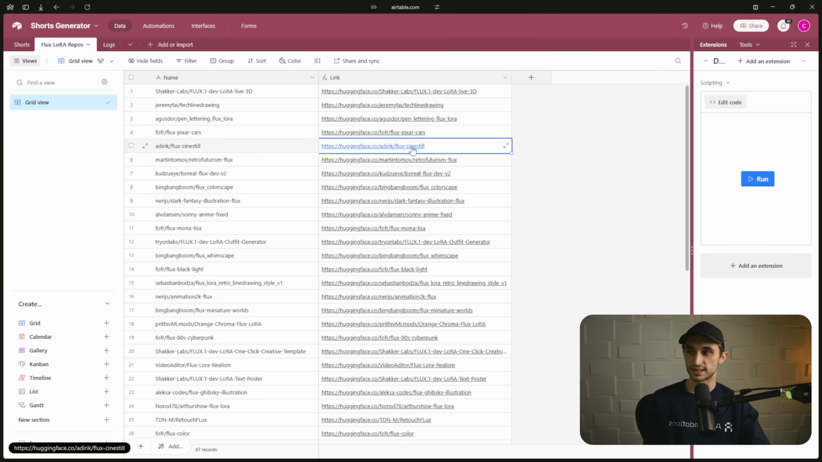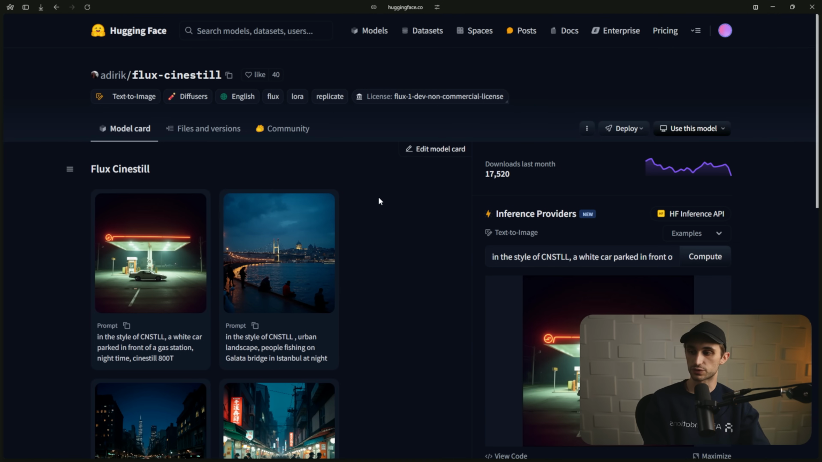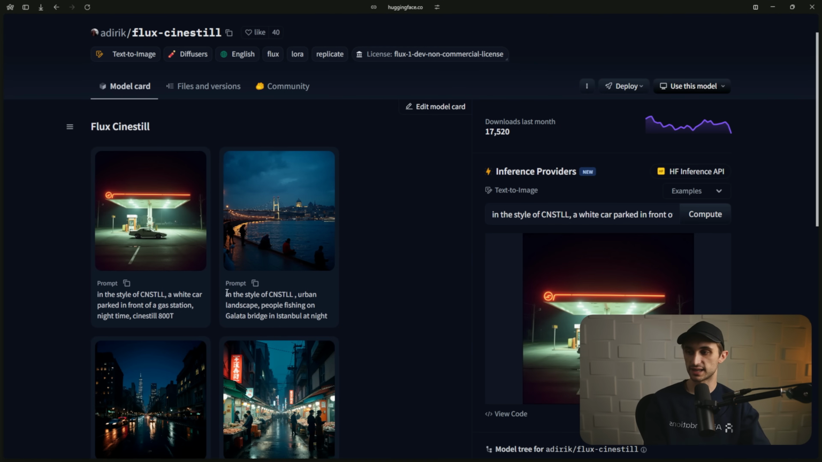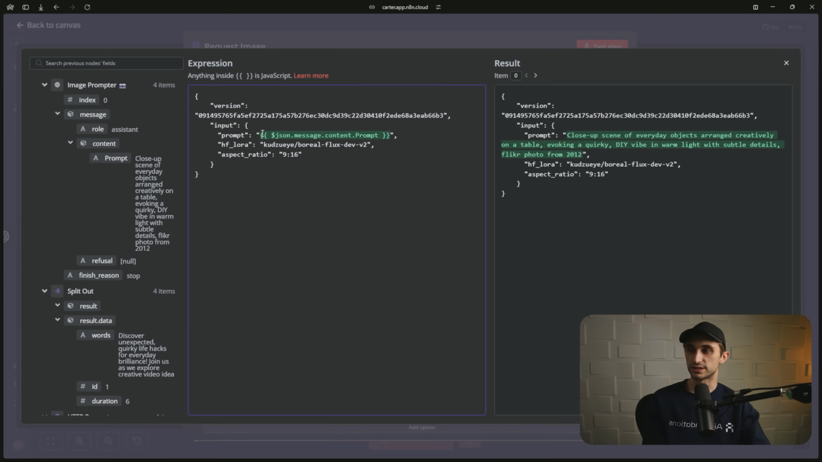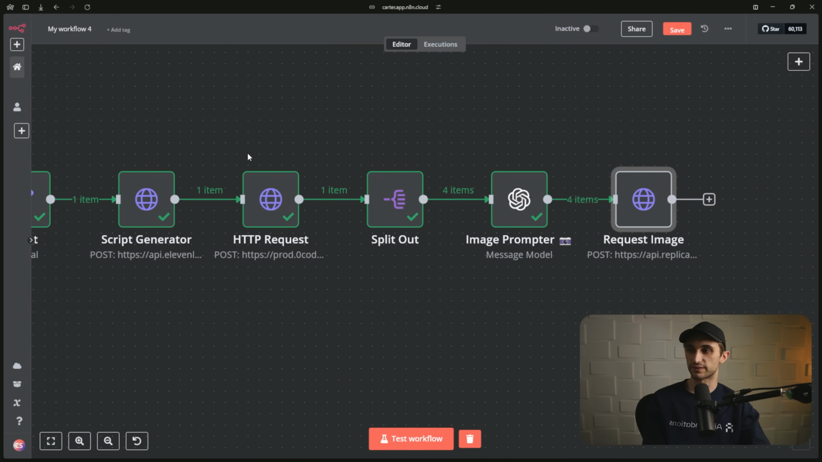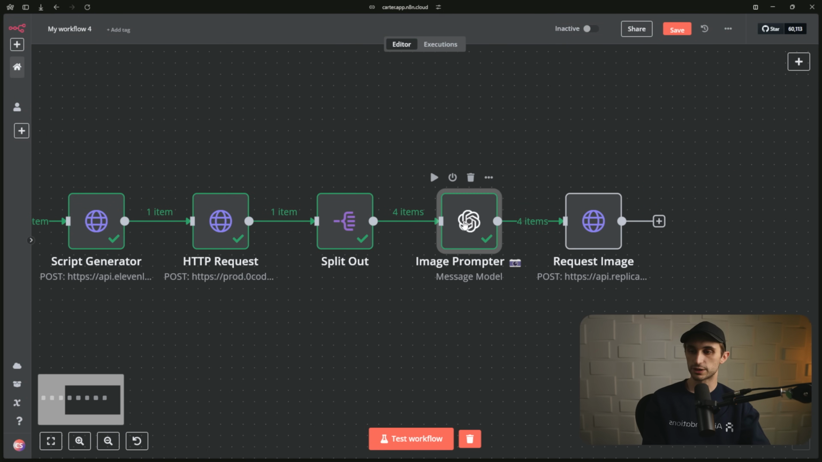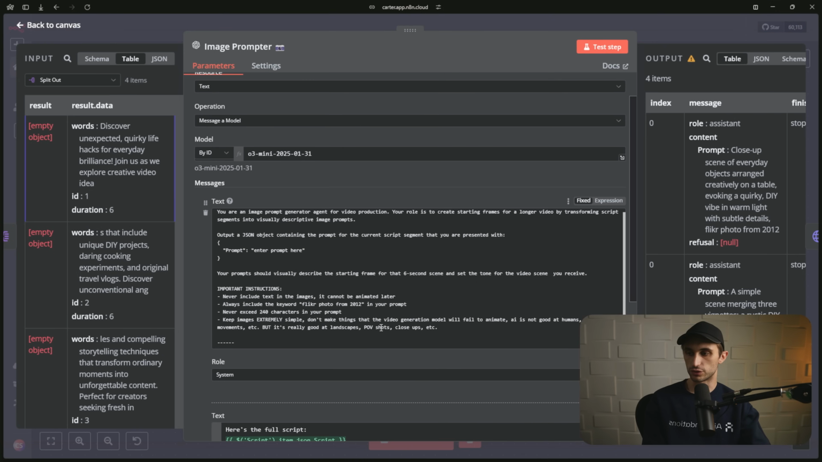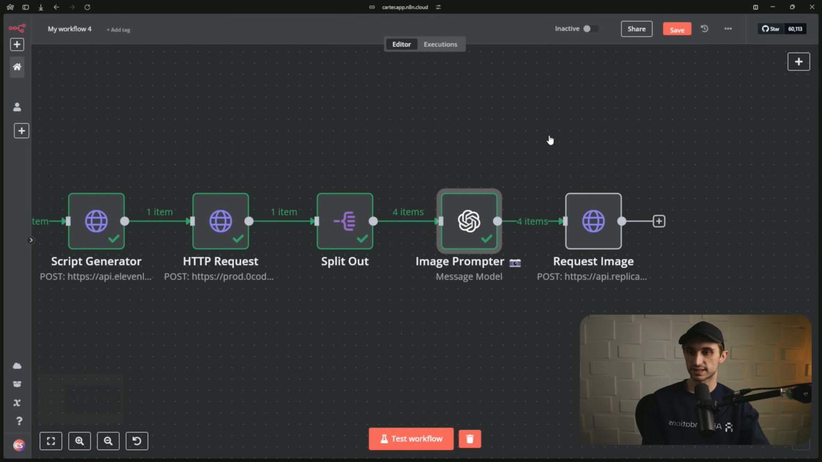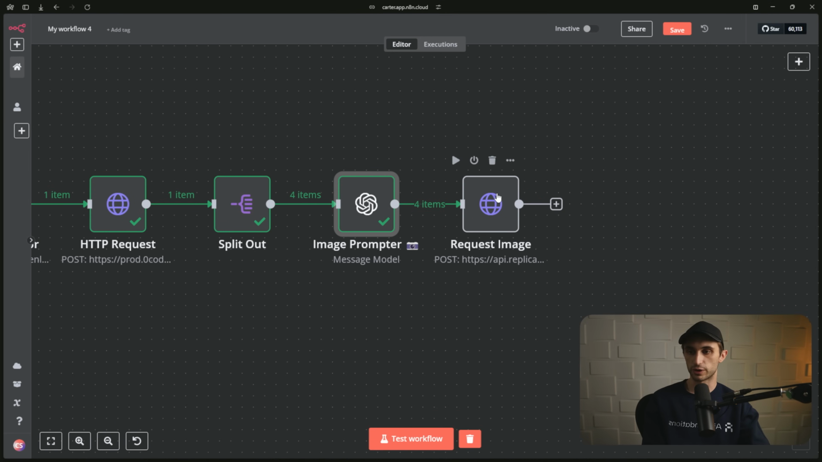Let's see what this sin still one is. All right, this one is pretty sweet. And as you can see, it has this in the style of sin still. So if I wanted to use this model, I could just copy that keyword right there. We could go back into n8n and I'll go back to canvas. And then I'm going to go into my image prompter. And instead of that Flickr photo instruction, I'm just going to add in this new instruction. So always include the keyword, and then I'll paste in the keyword that I want to use, in the style of cn still.